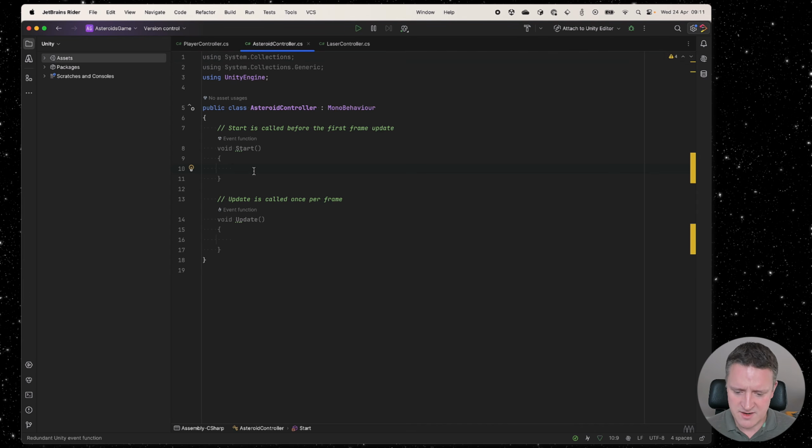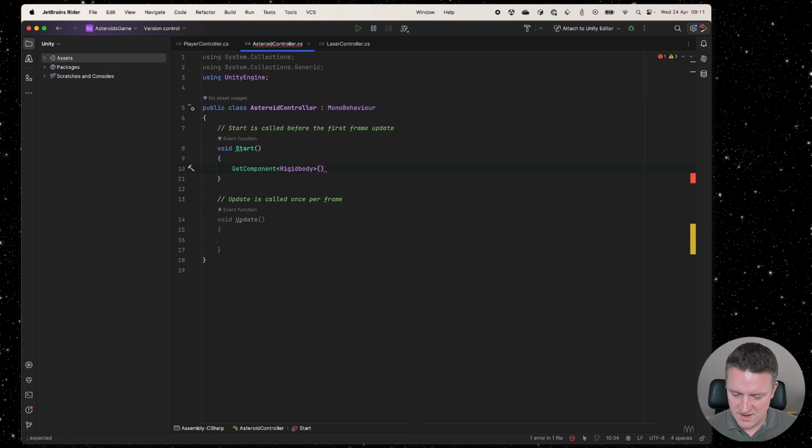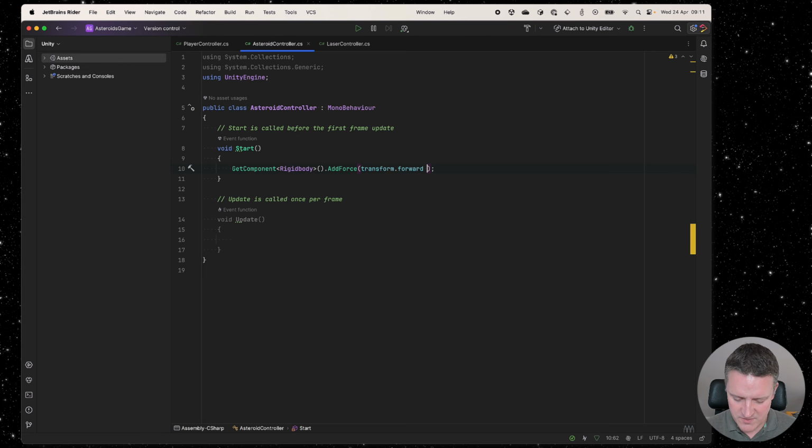In the start method here, we are going to do something similar like we did with the laser. We are going to use the rigid body, and we are going to add a force to it. We are simply going to say transform.forward so that we float forwards. And we are going to do that by some value, let's say 100 or whatever, it doesn't really matter. We are going to do that in our start so that we get initial movement and the physics engine in Unity takes care of everything else.